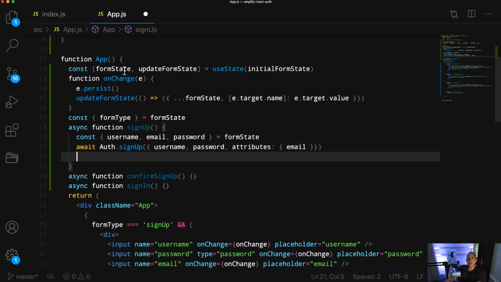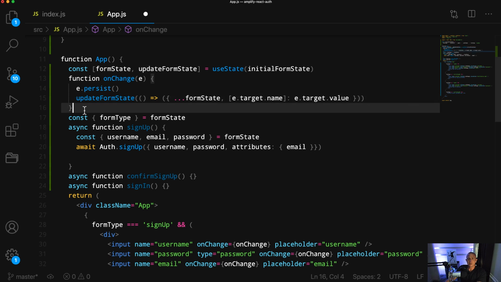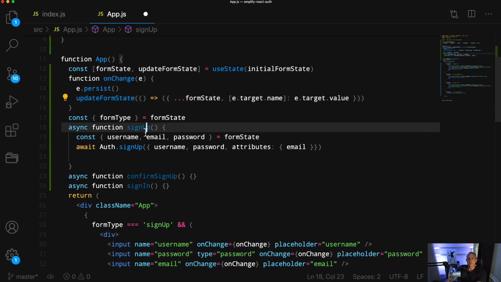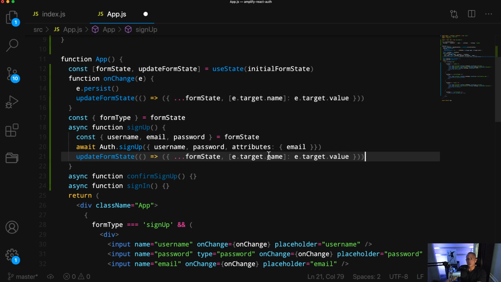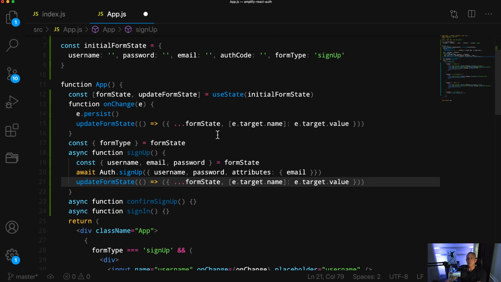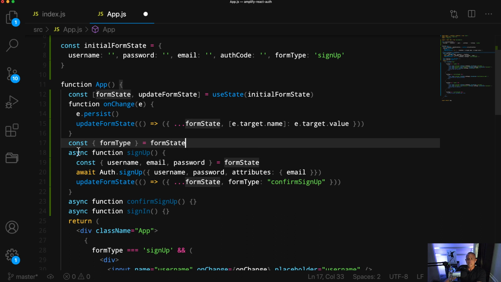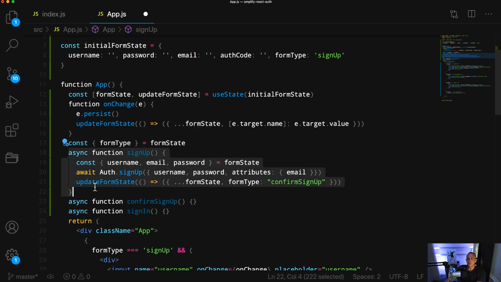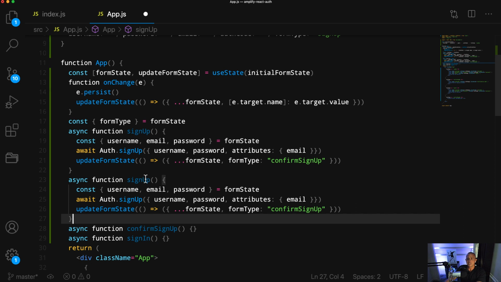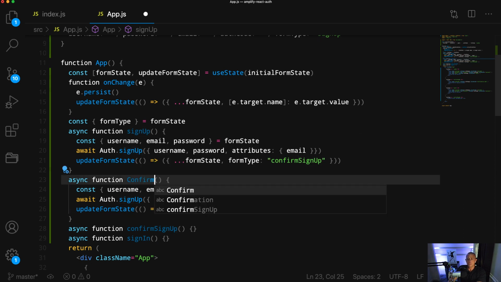And then what we want to do is update the form state to toggle from sign up to confirm sign up. So we might say we want the form type to now be confirm sign up. So if that makes sense, we're going to be signing up and then we're going to be toggling the form state once they've successfully signed up. And then we're going to say confirm.